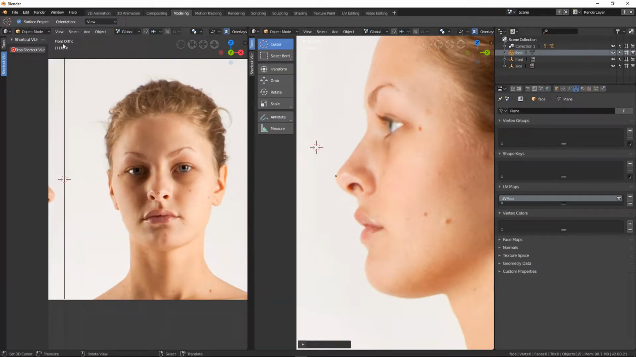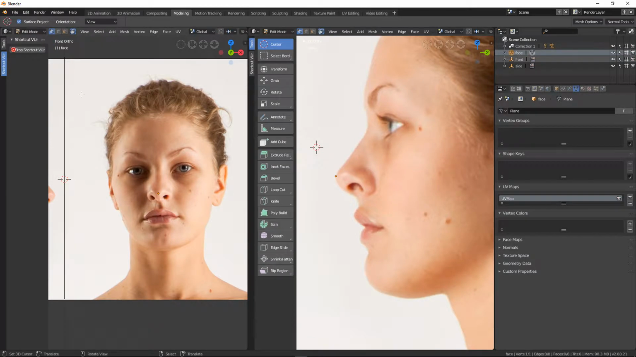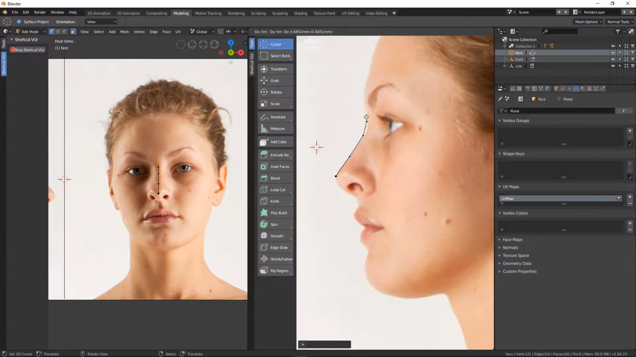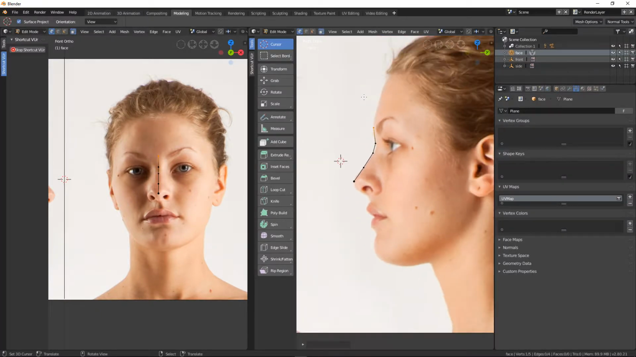So front orthographic, side orthographic. So with my face here, my single vert object selected, I'm going to go into edit mode, and I'm going to start using the extrude key. So I'm going to press E and extrude, basically to get an outline of her head. Now this picture is not perfect.